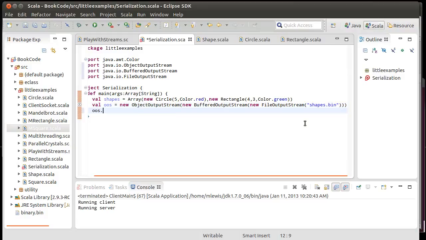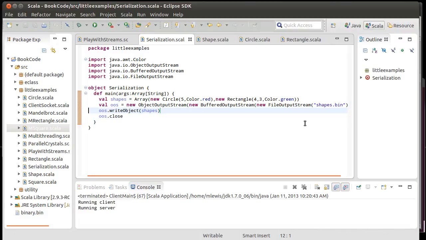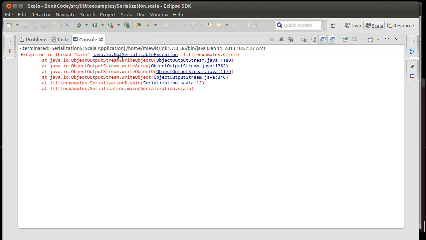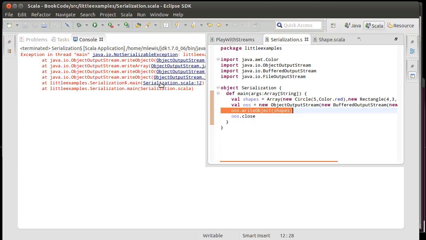Okay. We've just opened a file. Remember to close it. And now I want to write out those shapes. So that's the code. It compiles. What happens when I try to run it? I get an error down here. Now what does this error say? It says that it's a not serializable exception, and it's inside of our example, and the last place inside of our code was right here in line 12.